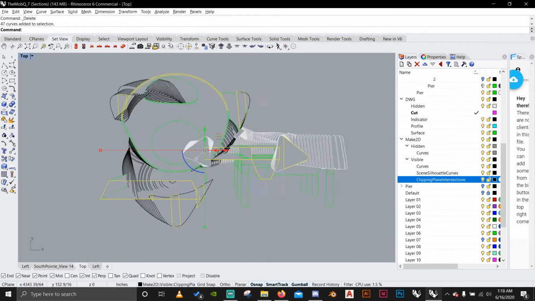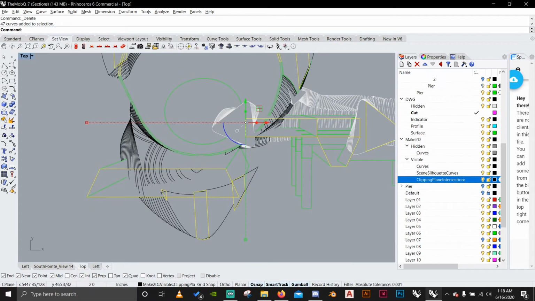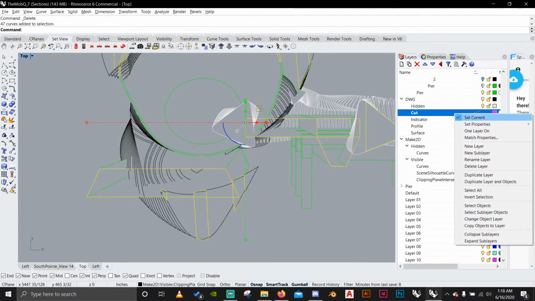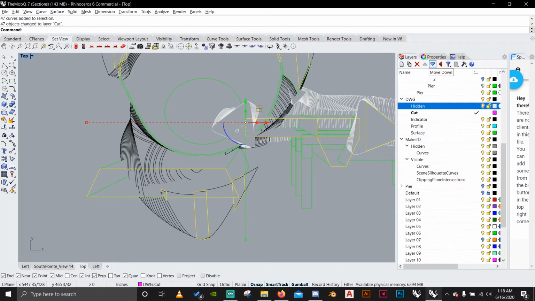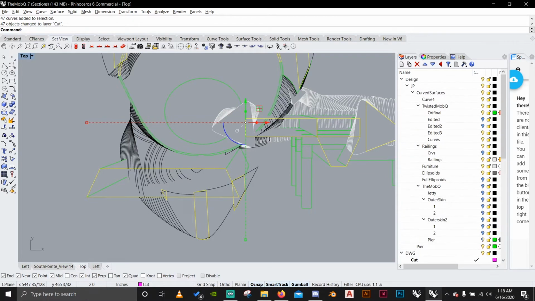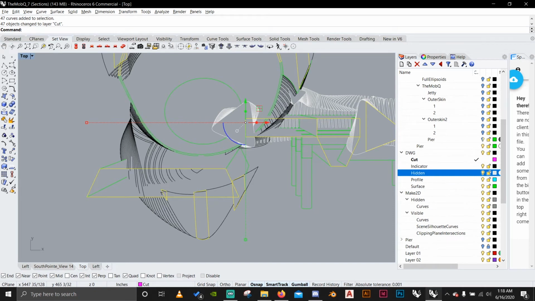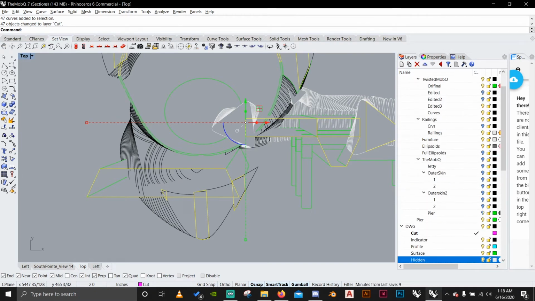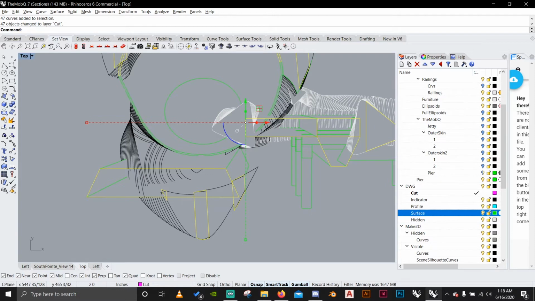The clipping plane will show us where it cut into, and usually that is the darkest line weight, and the one for that is the cut. So I'll rearrange these in the order that we need them to in order for us to know just which one is supposed to be darker. The hidden is supposed to be the lightest line weight, so we're gonna go all the way down until it goes to the bottom. The surface is the second one, and then the indicator is the second to last one, but the profile is a darker line weight than the indicator.